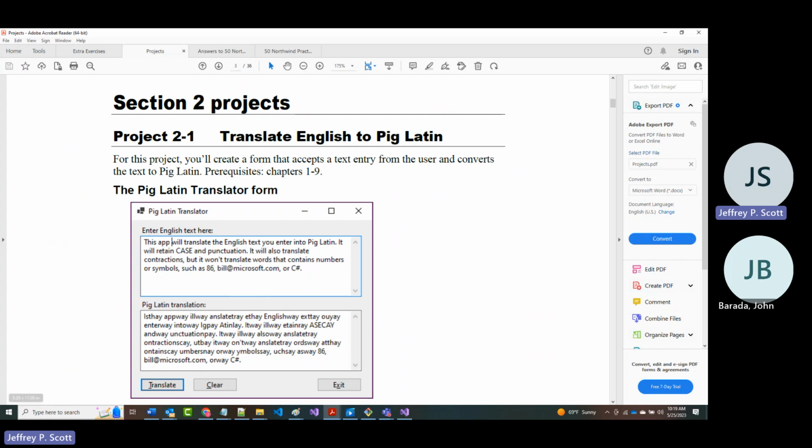I built the interface myself. I got the clear and the exit to work. I got the translate to partially work, but it wasn't totally working. So I'm going to show you what I did. You do not have to do this one. I am saying this, I will put this in the email you get today. You do not have to do Project 2-1, translate English to Pig Latin. If you want to do it, you can. Totally fine, but you don't have to.